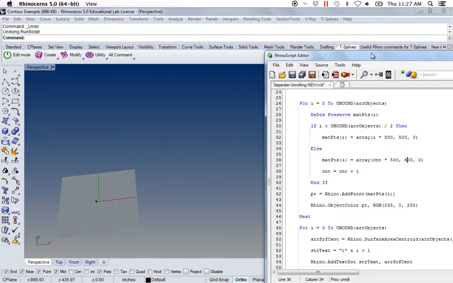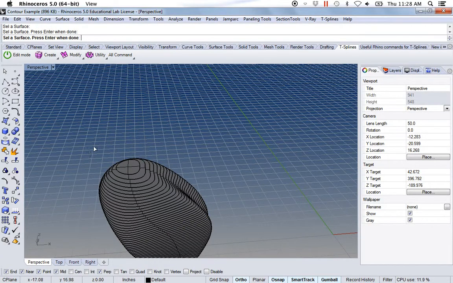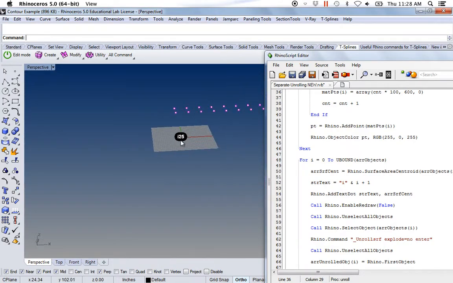I'm going to Control-Z. I'm going to come back to my script, so I'm going to change this to, instead of 500, I can change it to 100. Run the script. And now they're a little bit closer together. Obviously, if you want them closer, you can always come back in here and adjust them. So I'm going to hit Control-Z.